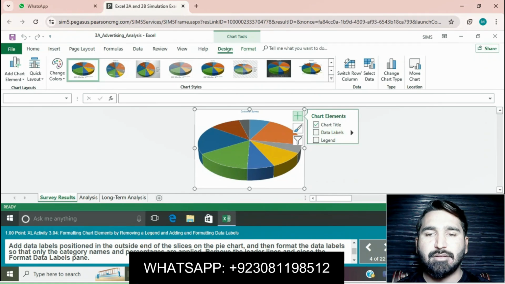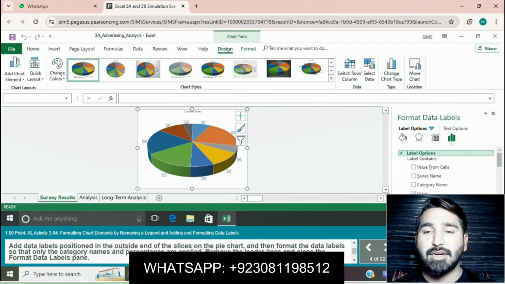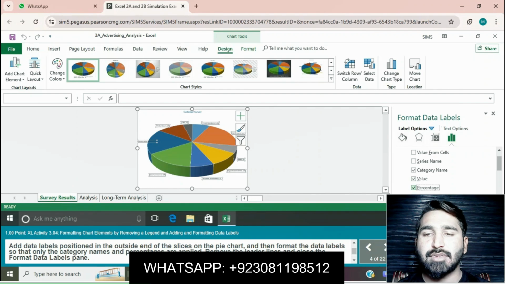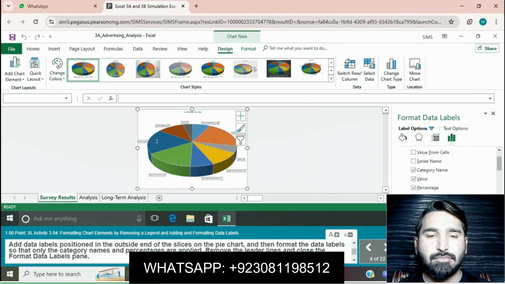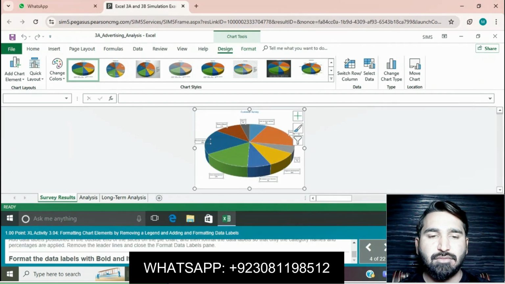Click on data labels, click on more options. First select outside end position. Then click on more options. Select category name and remove value, and select percentage. Okay, category name and percentage are shown, and the value is removed.